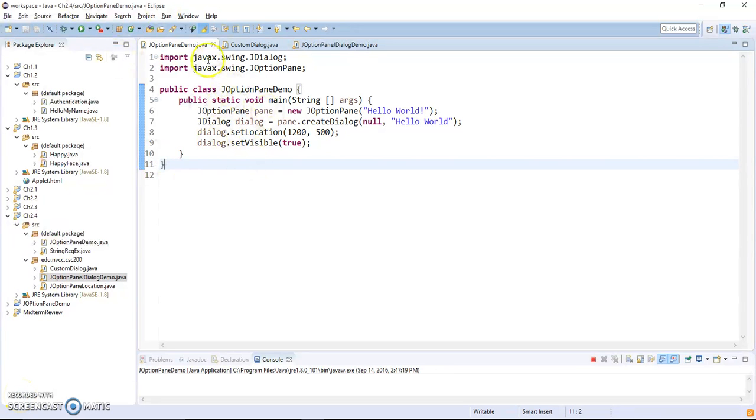So this is one way. It looks very simple. Create a pane instance with a title and get the JDialog from that pane. Then you can set the location, because the pane will make itself a dialog, and you can set where you want it to show.